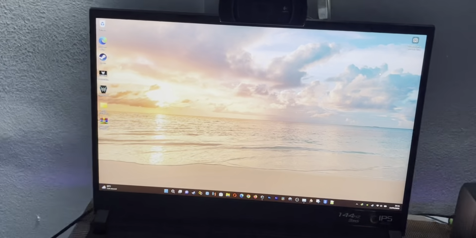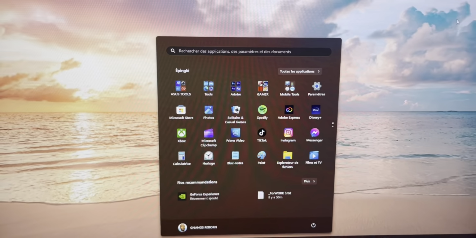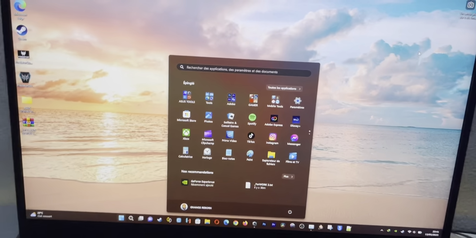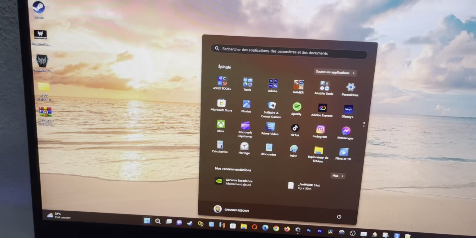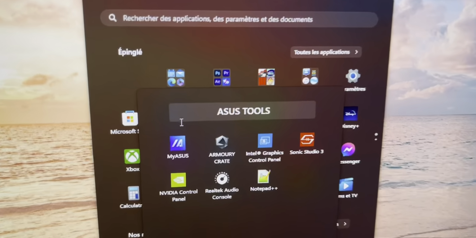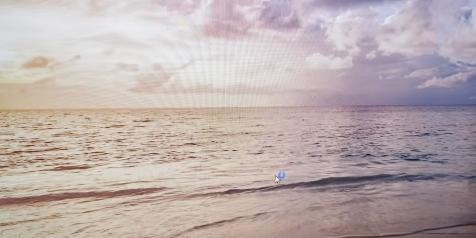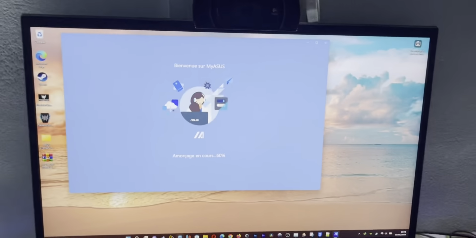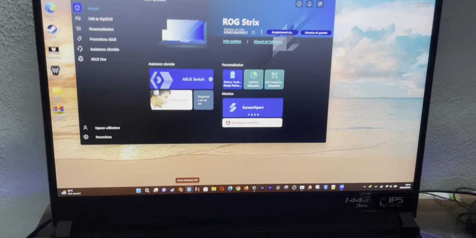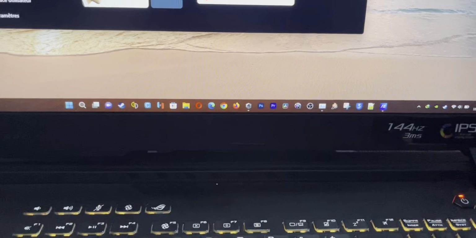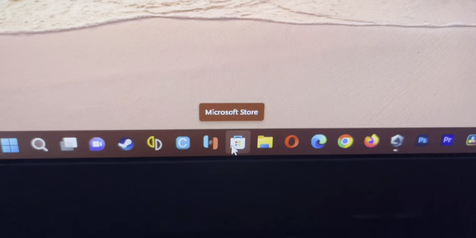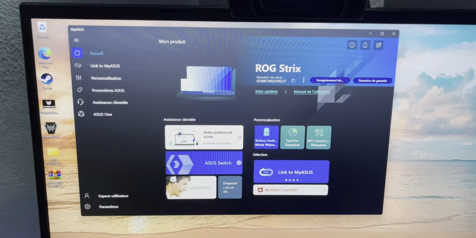For example, this is Windows 11, as you can see. Okay. How to do this? You need to download your BIOS drivers. For example, to do this, you need to go to MyAsus. Okay, welcome to MyAsus. You can come here to the Windows Microsoft Store to download this, for free also.